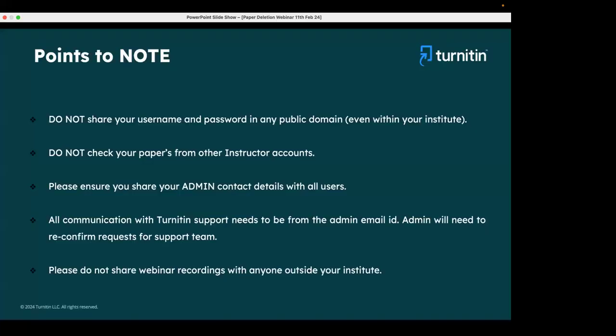Apart from that, some points to remember: please do not share your username and password in the public domain or within your institute. Do not check the papers from other instructor accounts. Most of the time, we tend to share our user ID and password, and we tend to check papers from our colleagues working within the institution. Please don't do that, because once those papers are saved to the repository, doing a reverse investigation to track down the papers will take some time.